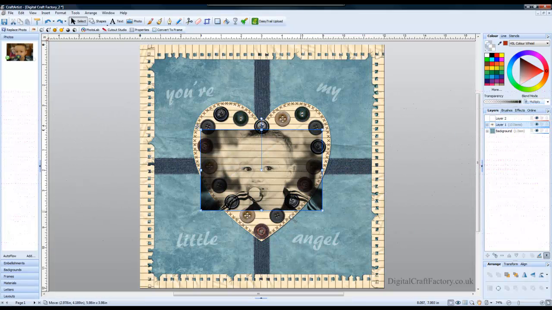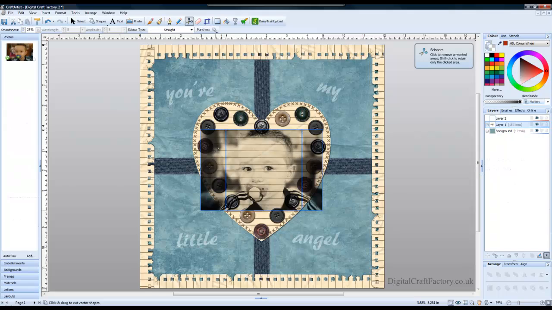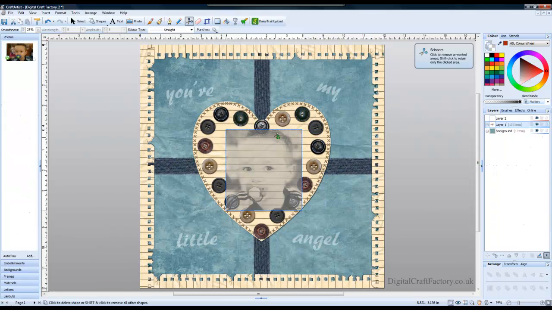So I'm going to go to Scissors, choose Square Punch, and here you can change the size or the shape of the square here, but I'm going to keep it like this. Click Cut, and the photograph is now divided into three parts. I don't want the part on the left, I click on it, and I don't want the part on the right, so I click on it. And I'm left with the middle part.